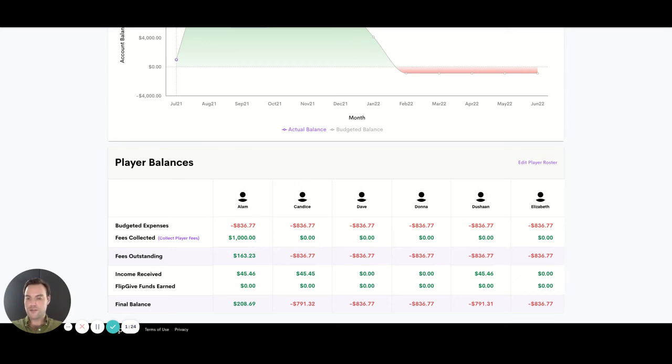So if your team is also set up on the cashback shopping platform to help raise money to offset your costs, anything that these players earn there will be reflected here, and it'll all add up to give you a glimpse into the final balance. So this player is up $208, and these families have brought in less income, paid less fees, so they still owe quite a bit of money.